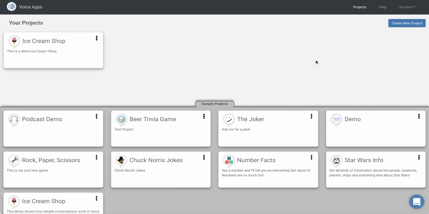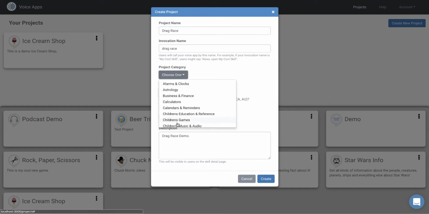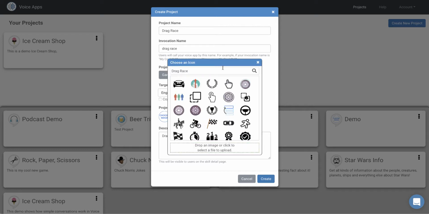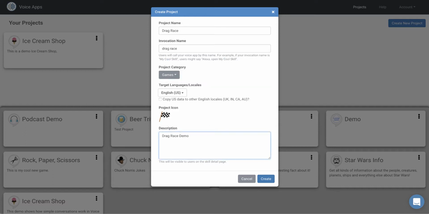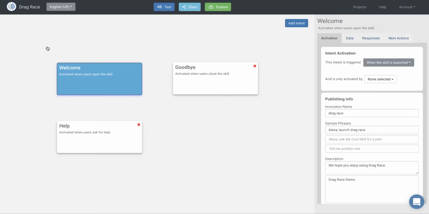So let's get started. For this demo, I'm going to create a new project, and we're going to create a neat little game called Drag Race today. So I'm going to call it Drag Race. I'm going to put it in the games category, and we're going to make it for US English. I'm going to choose a project icon, and I'll choose this one. And then this is going to be our Drag Race demo. Go ahead and click Create, and that'll create our new skill, our new project. And then I'll click on it to bring up the editor.